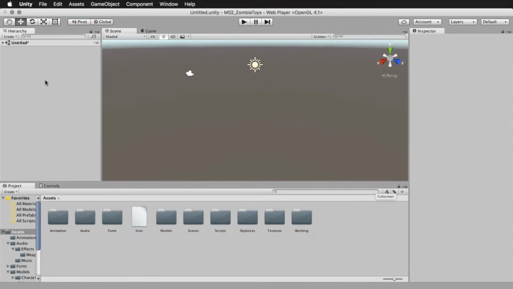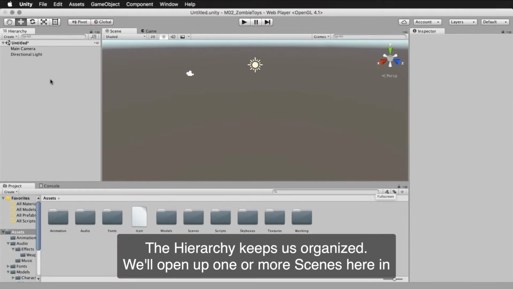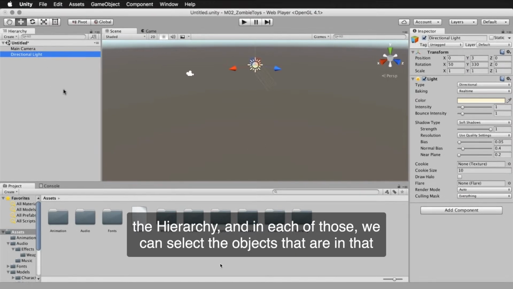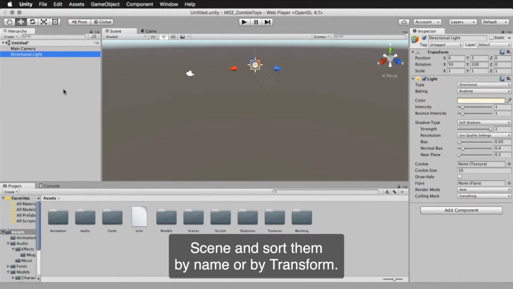The hierarchy keeps us organized. We'll open up one or more scenes here in the hierarchy, and in each of those, we can select the objects that are in that scene and sort them by name or by transform.